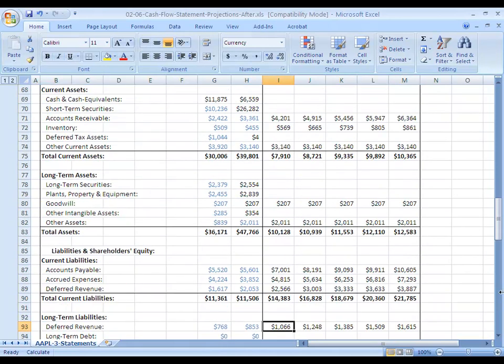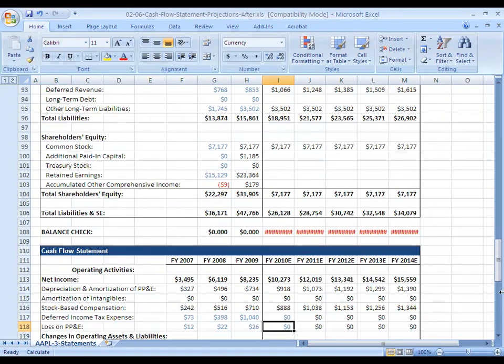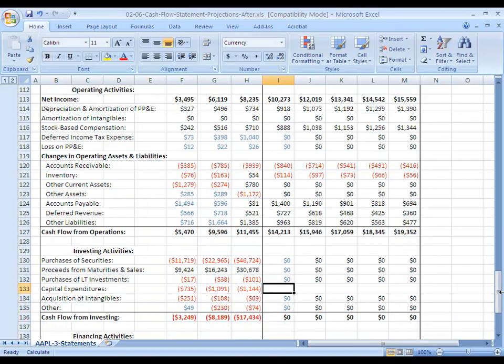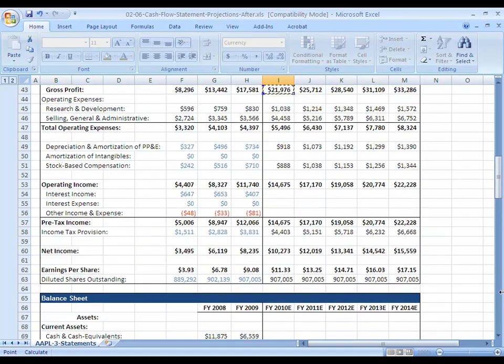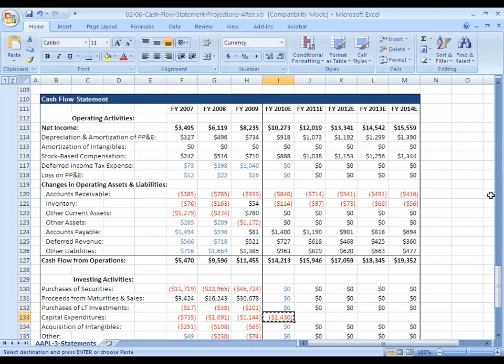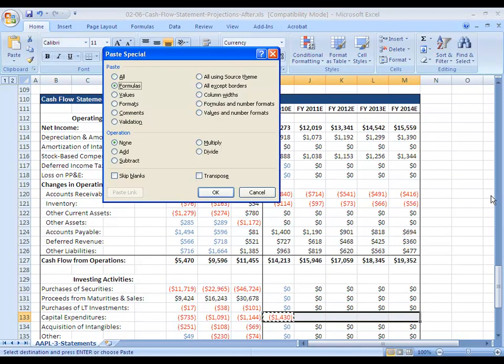Now I'm going to go down to the cash flow statement. And for capital expenditures here, I'm going to enter a negative sign first because that's the sign we're using here. Go up to CapEx as a percent of revenue, and then link it to revenue right here. So you have that in place, and I'll copy this across with Alt-ESF.